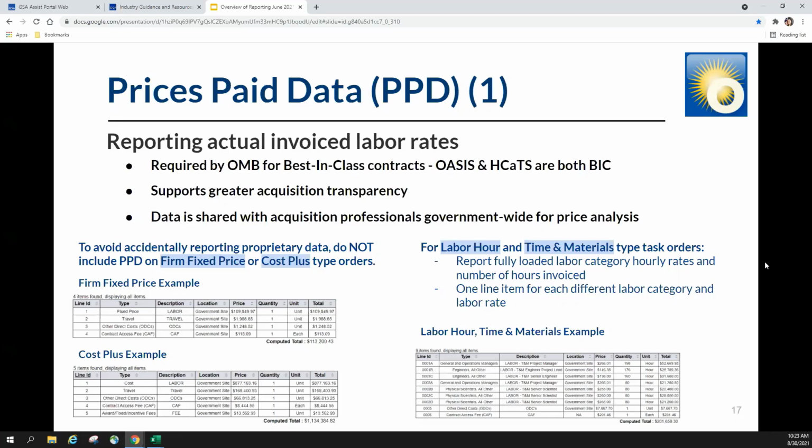Now, for labor hour and time and materials type task orders, you do need to report the fully loaded labor category hourly rates and number of hours that were invoiced. This means you will have one line item for each different labor rate and category on your invoice. This can get to be several line items, so I will refer you back to the invoice upload template to save some time here. You can see an example of labor hour and time and material labor invoicing on the right side.